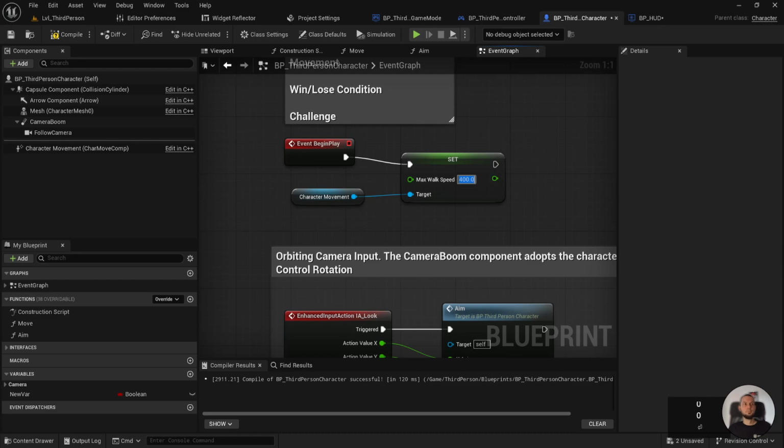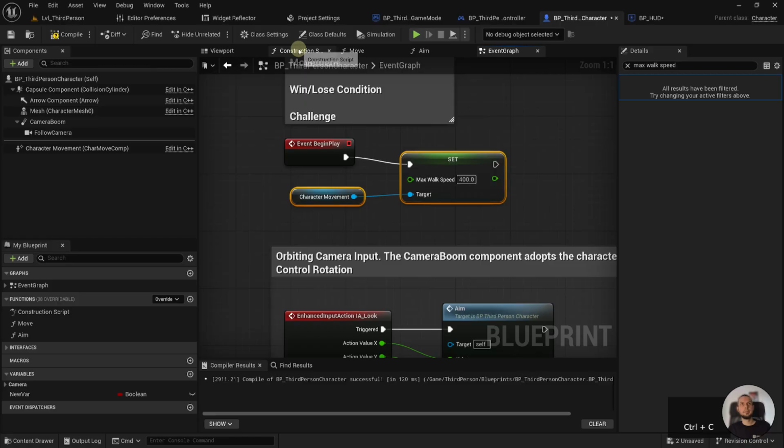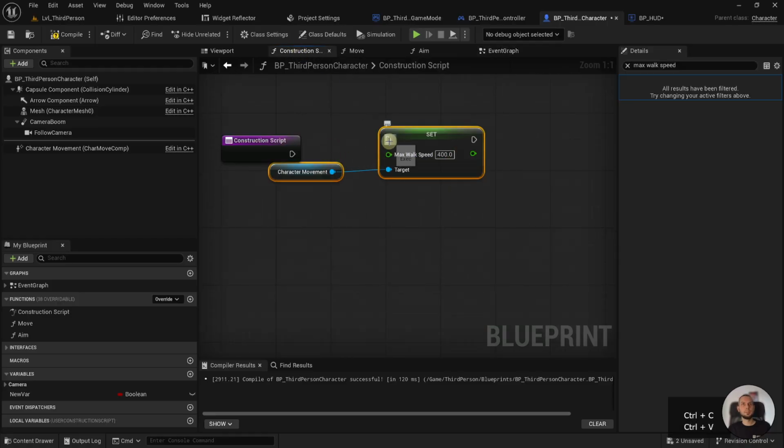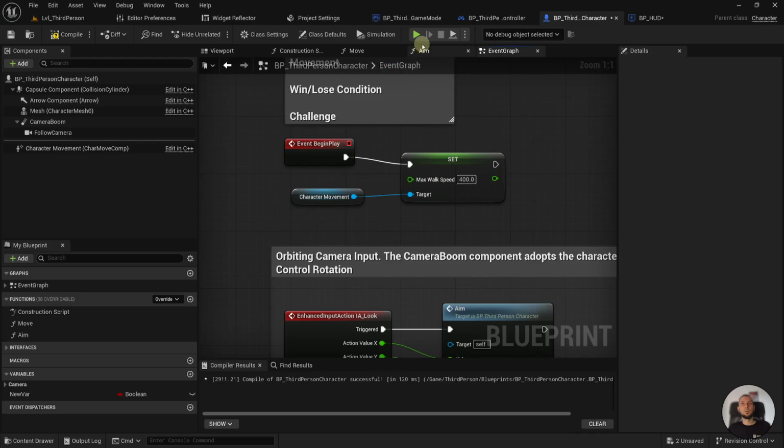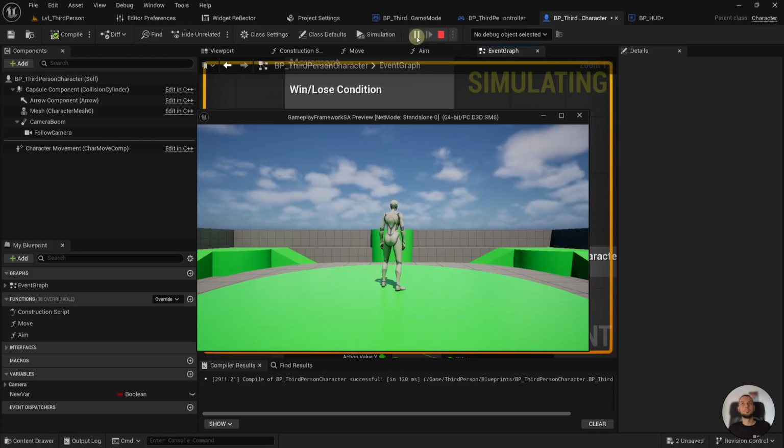And with that, we can probably also demonstrate what we talked about a little bit: construction script, and events that happen in begin play, or nodes that are connected to begin play. But let's actually see this in action. I'm going to copy paste this in here, and I'm going to call this one 100. So in construction script, I want the speed to be 100. We know that it's really slow. And here I leave it at 400. Let's see what actually happens when I play.